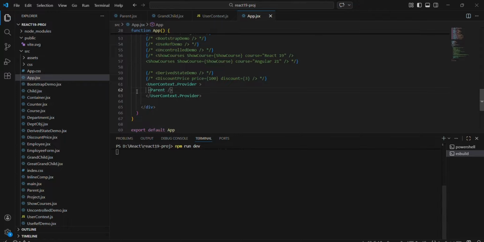Now pass a value to the provider with an object with name property. Now set the name in the provider value as John. This will make John available to all nested components via the context.